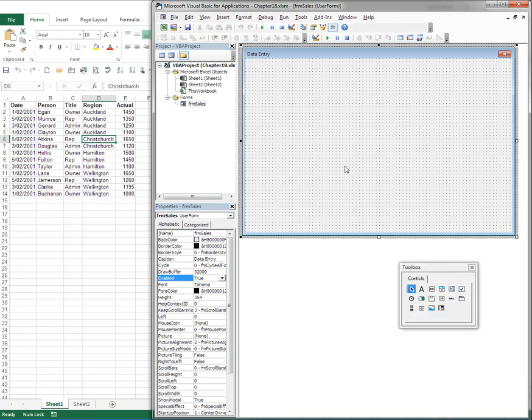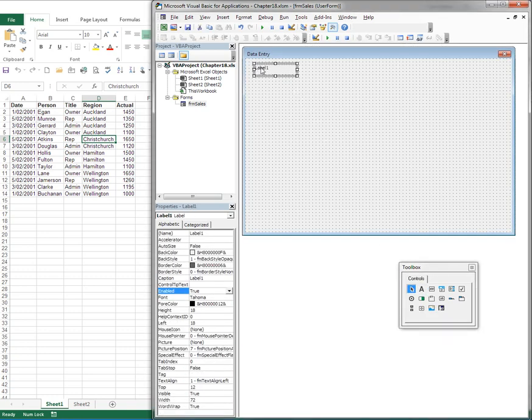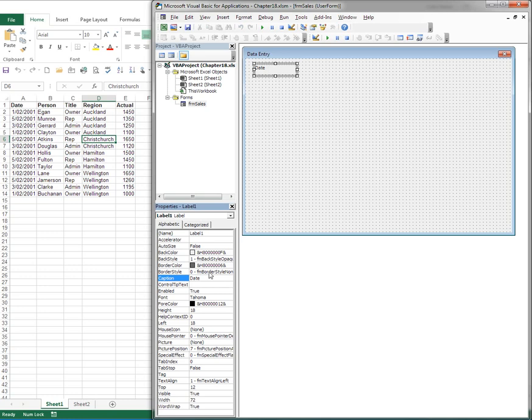Now I want to add some controls. The controls I want to start with are labels, and the label control looks like a capital A, so I'm going to click that. I'm then going to click at the top here, about there, it's very visual, and I'm going to give it the caption, Date, and enter. I then need another label, Person, Region, and Actual Value.